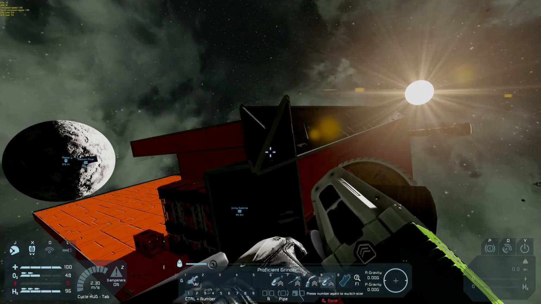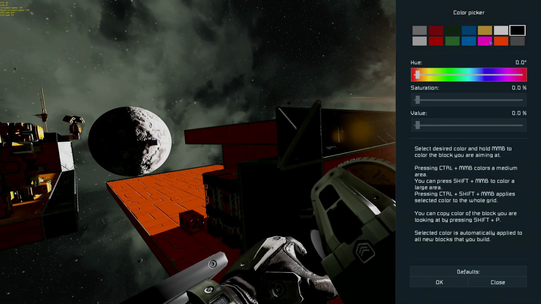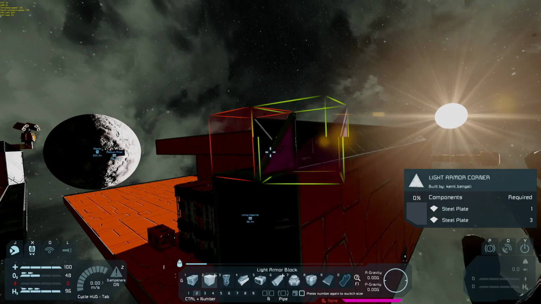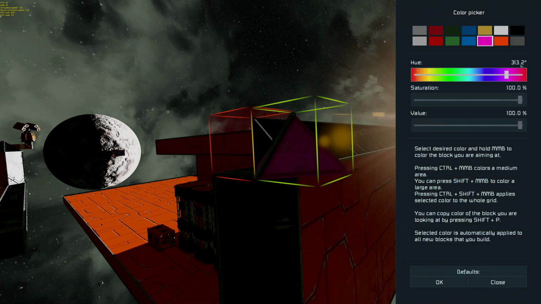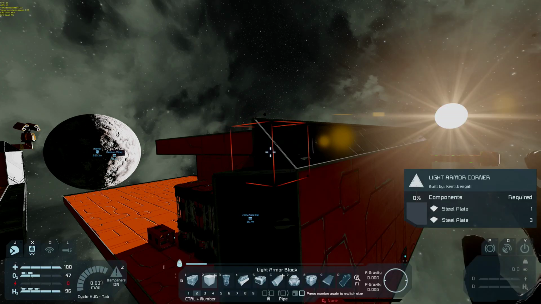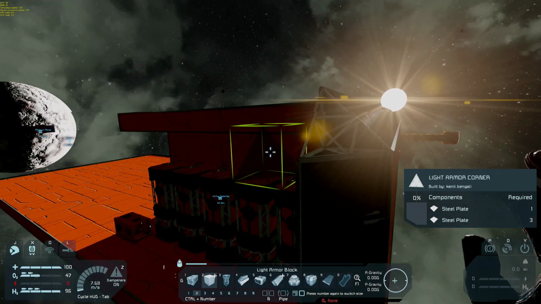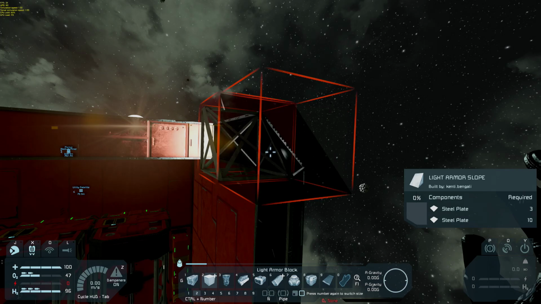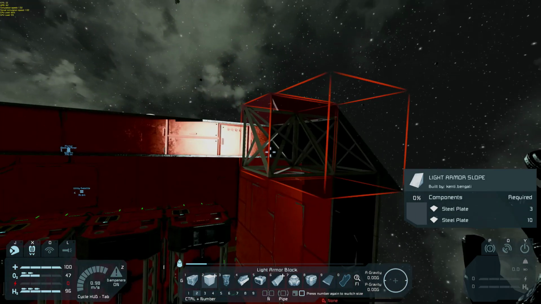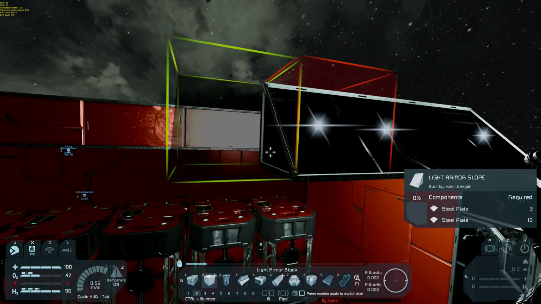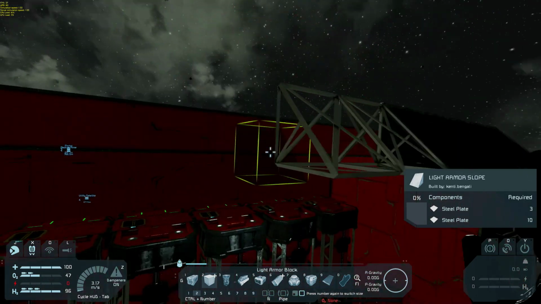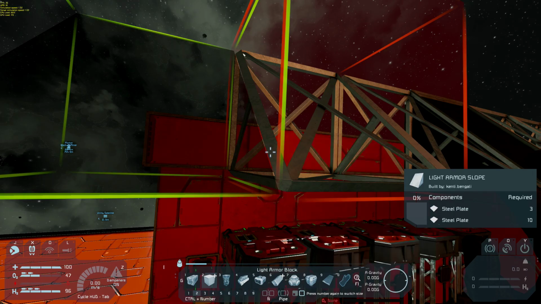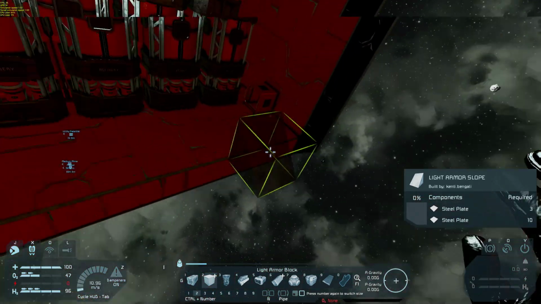I'm out of power. So, grinding methodology 2. Out to the end here and end up creating the bulkhead here. Whoops, bounced off of that.